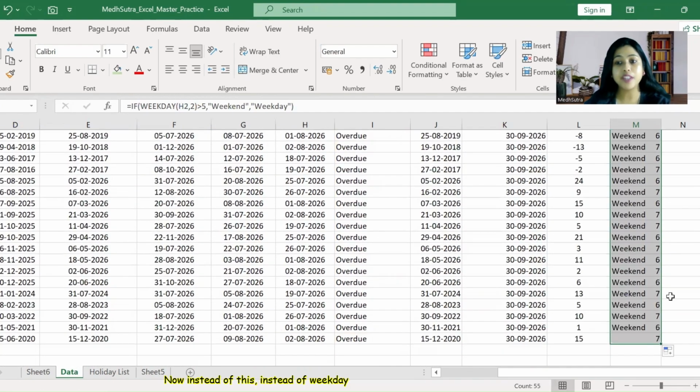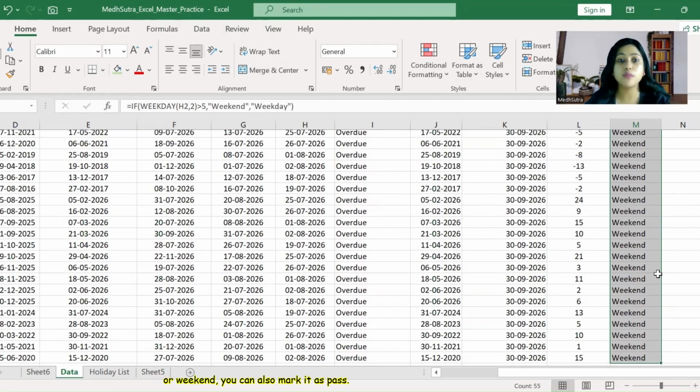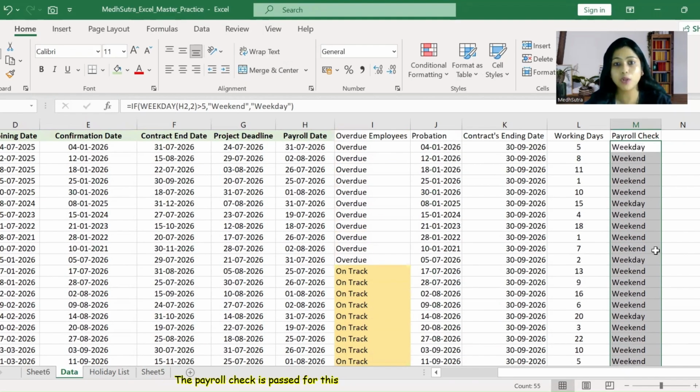Now instead of weekday or weekend, you can also mark it as pass. The payroll check is passed for this particular employee, or you have to reschedule. So you can also mark it the same way, schedule or reschedule, whatever you have to do. Everything depends on how you want, but this is the logic behind getting the data, so that whenever this particular portion is marked with weekend, you know that you have to now sit and work on rescheduling the payroll date of the particular employee.